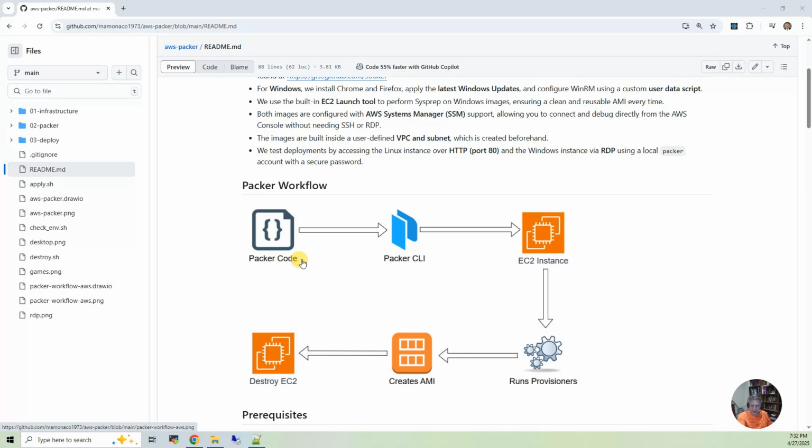And so in the Packer code, there's really two sections. Where you specify what image to use to start up with an AMI, and the network settings. And then the second part is the provisioners. This is what does all the work to install the software. So when you take that Packer code, we're going to pass it to the Packer CLI. And the first thing it's going to do is, based on the AMI that you specified in here, it is going to start up an EC2 instance.